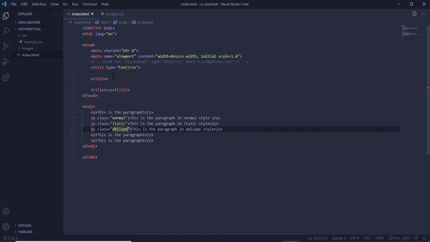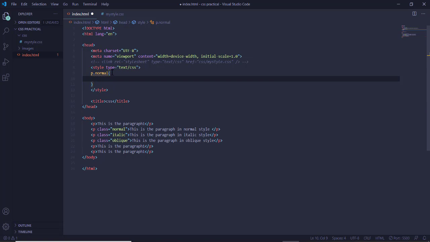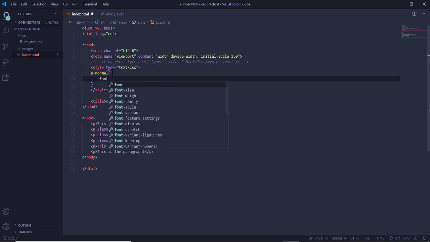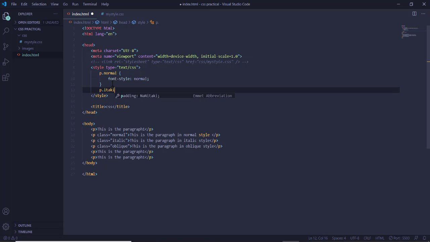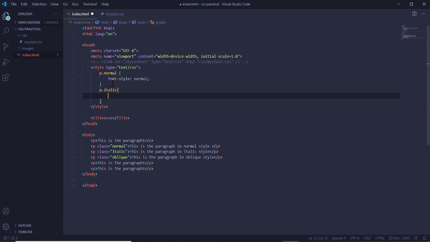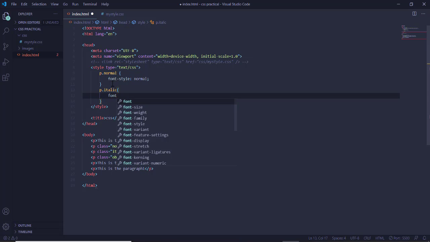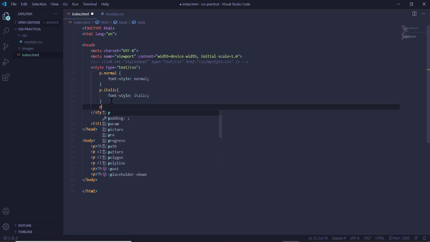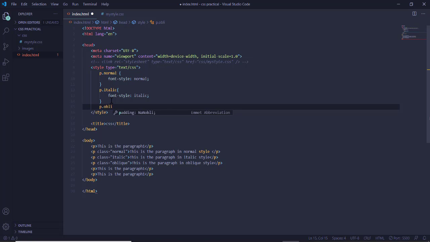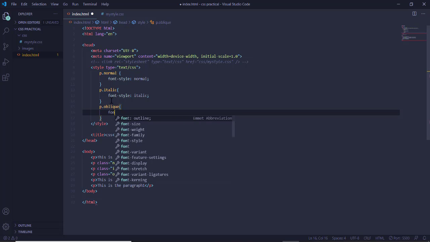Then go to your head section, then style. p.normal, then open, font style normal. Then p.italic, font style italic. Then p.oblique, font style oblique.